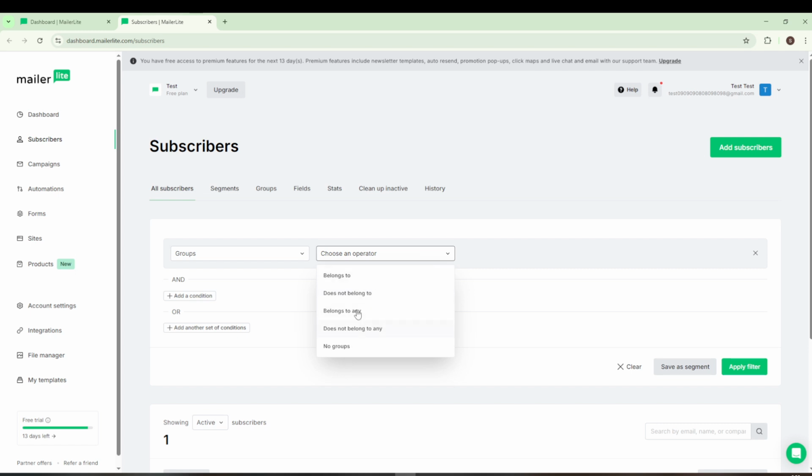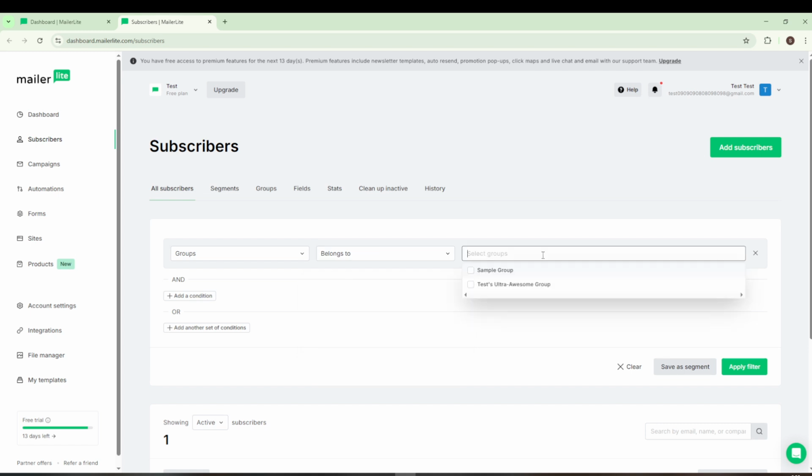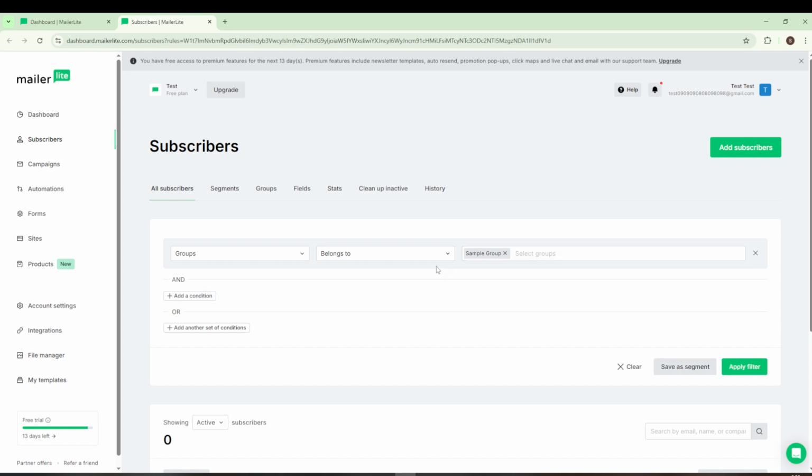Next, choose the specific group to include or exclude depending on your operator. As soon as you select it, you'll have a defined segment that matches your criteria. It's a good idea to glance at the preview count to make sure it looks right for your goals. If the audience is too broad or too narrow, adjust your filter or operator until it aligns with your campaign plan. When you're satisfied, click Save as Segment.